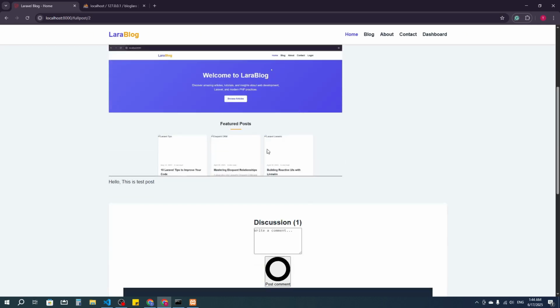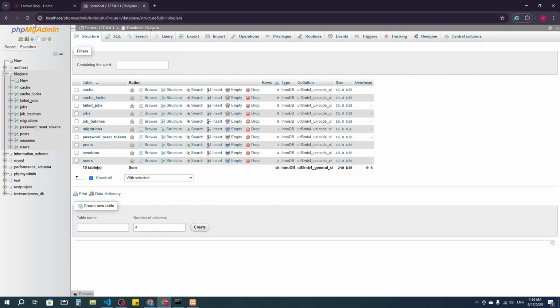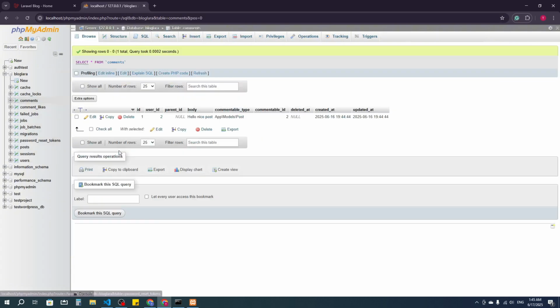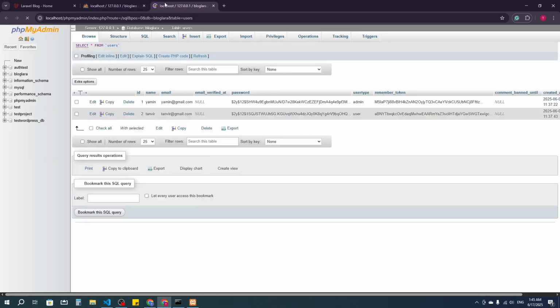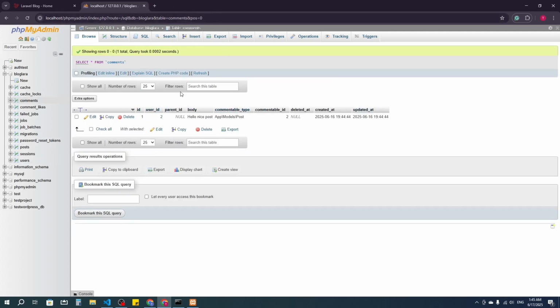So let's check. Here you can see Tanvir and 4 seconds ago, and this is the post. I can give a like here also. And if I go to the database and refresh, you can see we have a comment table also. And which user commented here, user ID 2. So let's check the user. Yes, user ID is 2. All right, so it's working perfectly.